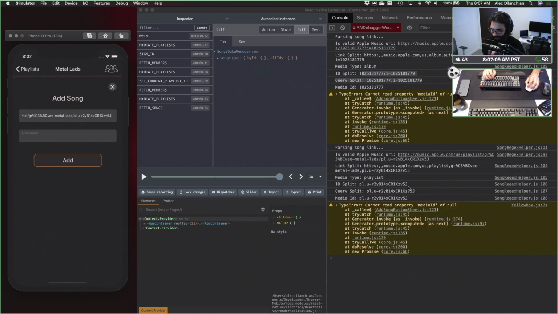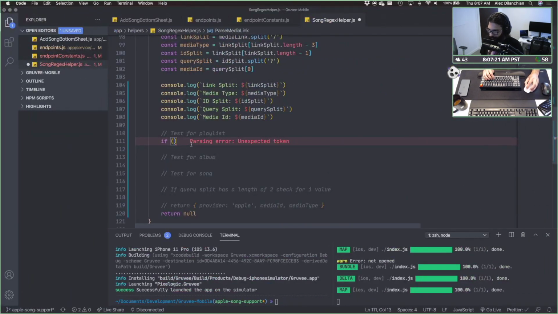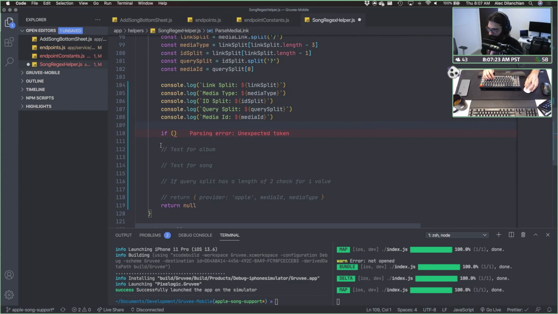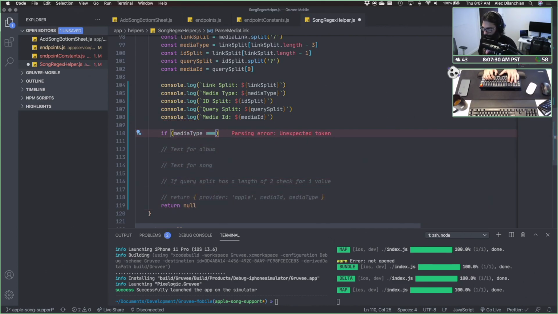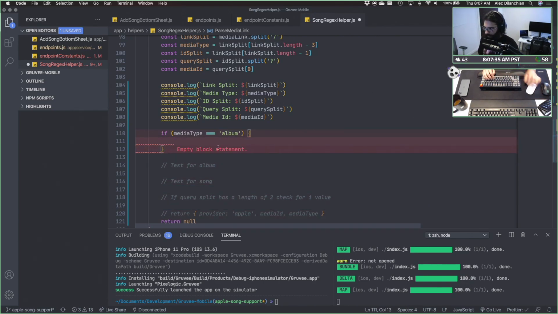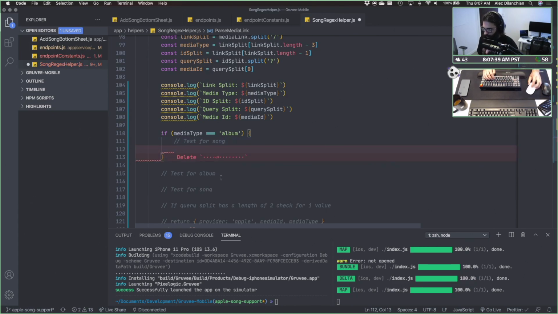All right. Okay, I think that's probably the ID of the playlist, I'm going to assume. So that looks like it's going to work out real nice. Which means we don't have to test for that. We just test for album. So if media type equals an album, we're going to go in here, and then test for song.